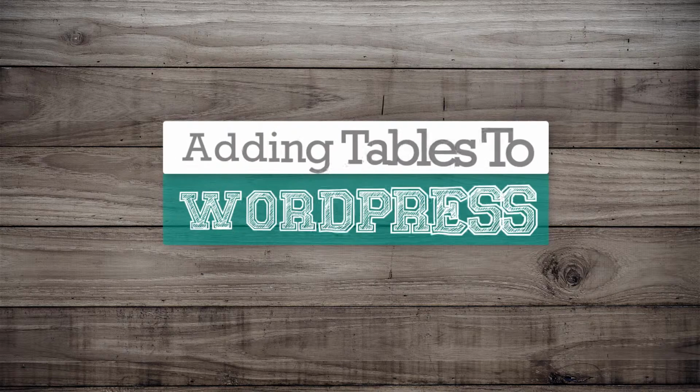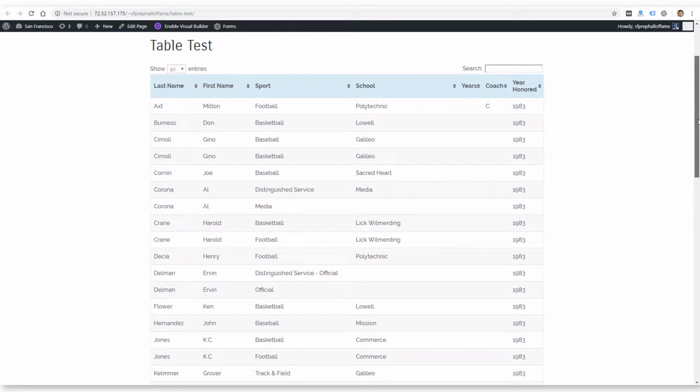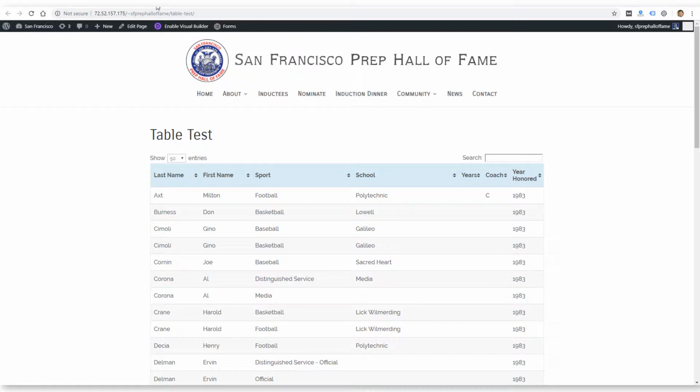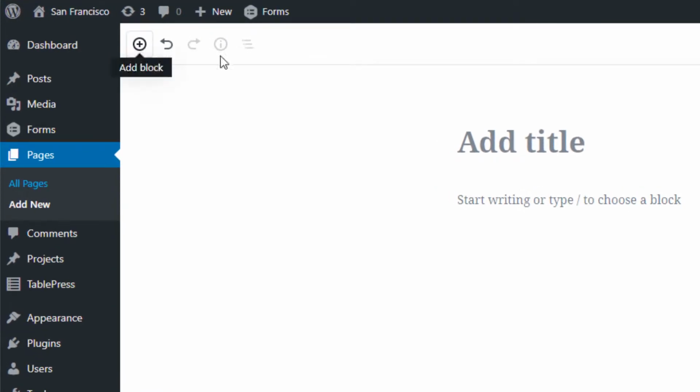And in this tip, I'm going to show you how to create a table like this in WordPress. So there's a couple options. The first one is actually available in the new WordPress Gutenberg editor, which is in WordPress 5.0 or later.